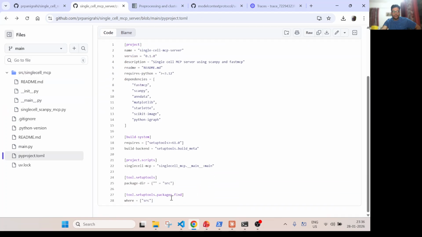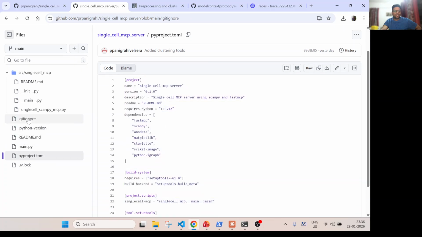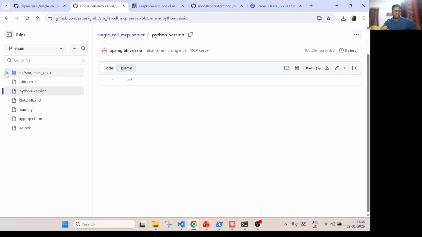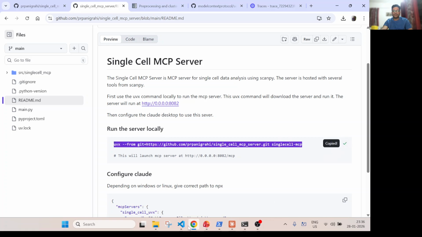And where to find the packages? Again, it's in the src folder. Once we give this kind of instruction, you can put some gitignore entries and ignore everything. That's all. And for the Python version you can specify 3.12 over here, and this much is needed. Once we do that, now anyone can go and download this from this server. For example, I'll show you over here.